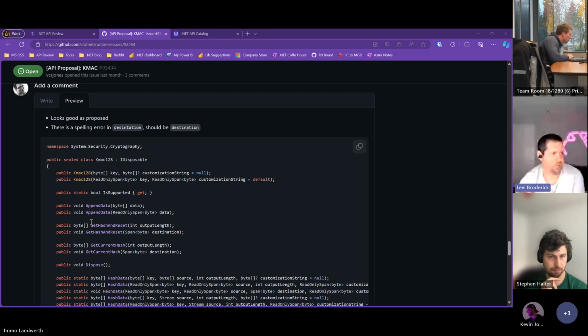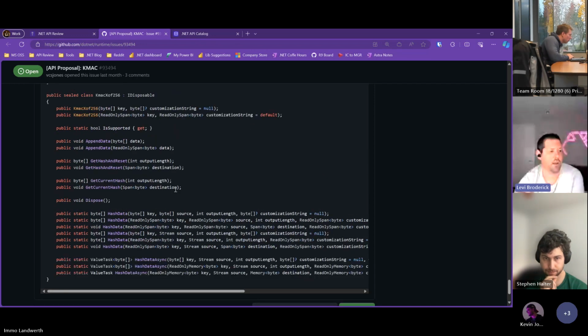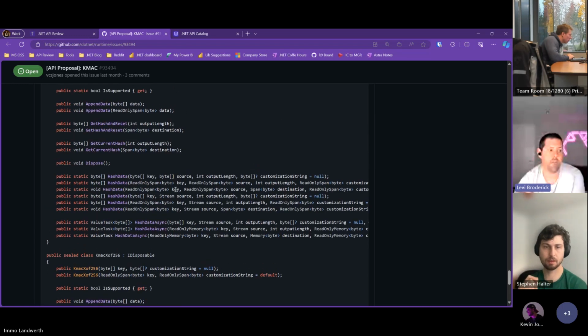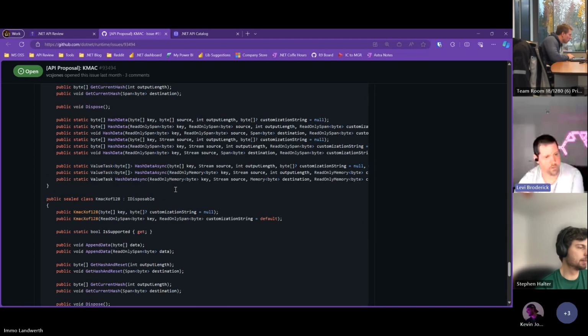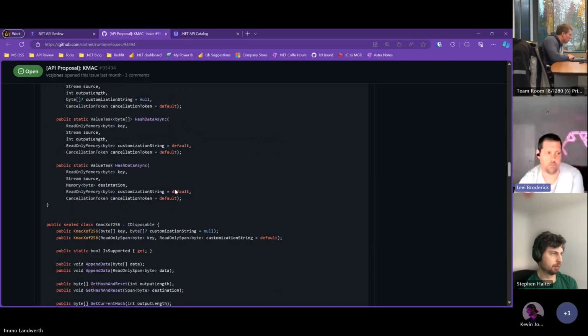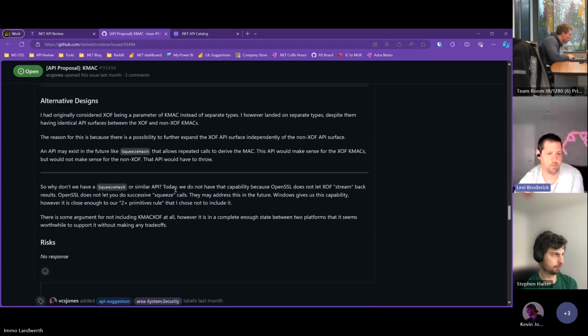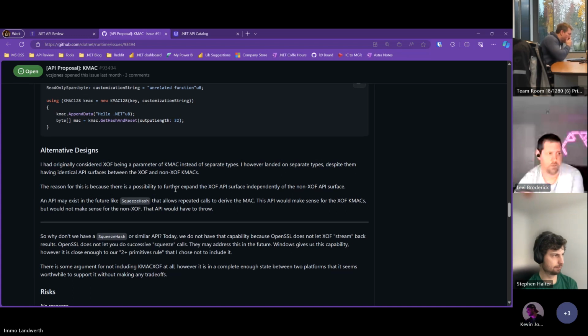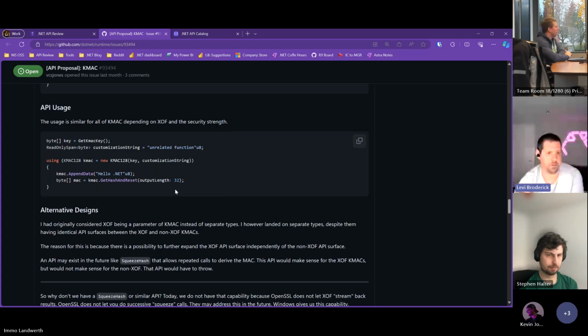Last concern is in your API usage example, if you scroll down to the bottom of the proposal, you have a function called GetKmacKey that returns a byte array, and then you pass the byte array and the ReadOnlySpan of byte into the constructor. If the key is for whatever reason null, this will do something dangerous. Is that acceptable? The key cannot be null. The key will get converted to a ReadOnlySpan of byte before being passed into the constructor.